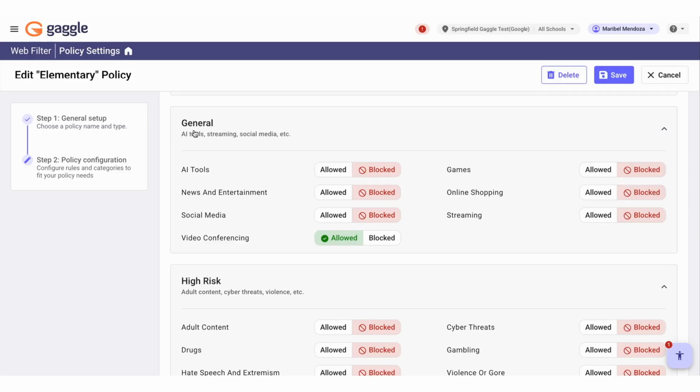Now, these are in the general category. You may have some user level policies where maybe games are allowed if it's an esports club, or if it's a time-based scheduled policy where maybe you allow games after school. So you may choose to unblock some of those during certain times.